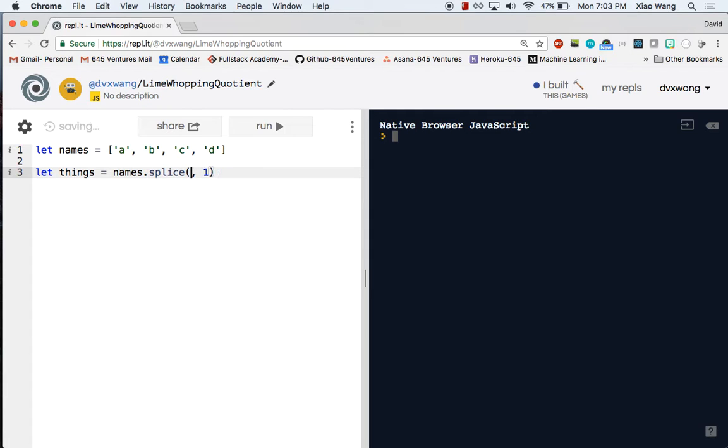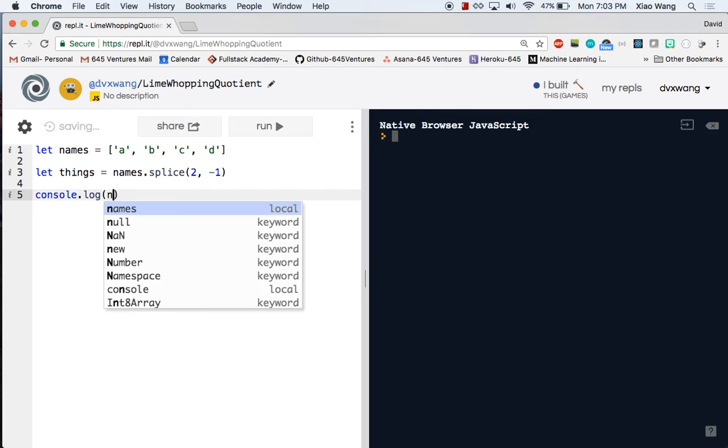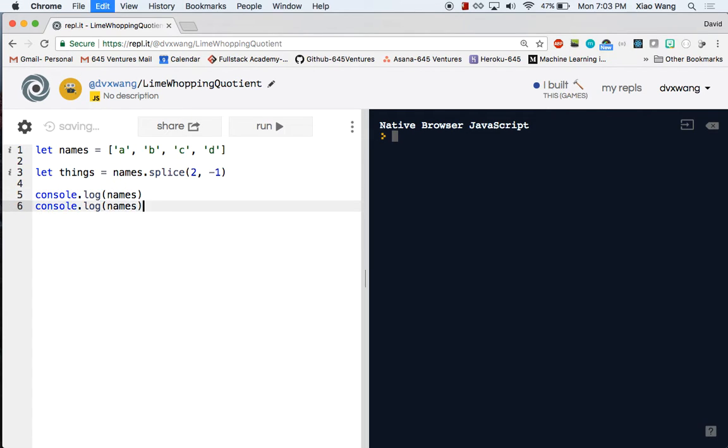That's a good question. So here, if I want to remove B and I start at C, I'd start at C and I would do -1. Let's see what happens. Any guesses? I actually don't know the answer to this. We'll find out though. Undefined. When in doubt.